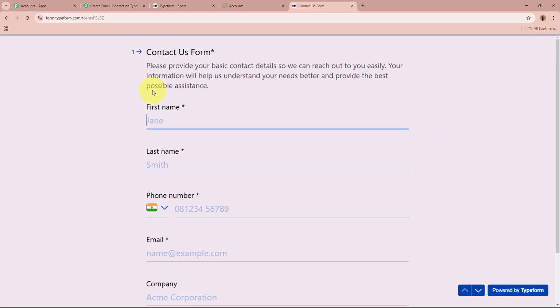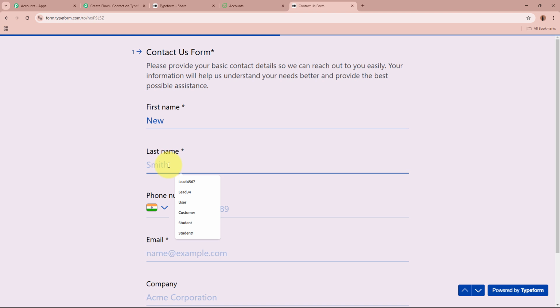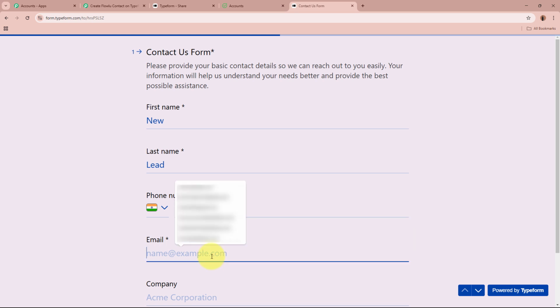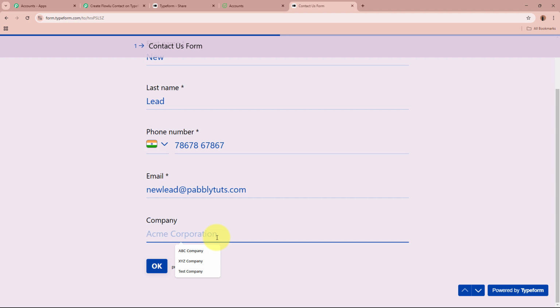So this is the form that I've created. Let us do the form submission. Firstly, for the first name over here, I'm going to write New. For the last name over here, I'm going to write Lead. For the phone number over here, I'm going to enter a dummy mobile number right here. Over here for the email, I'm going to write newlead@pabblytudes.com. And for the company name over here, I'm going to write XYZ company. I'm going to click on this OK button.